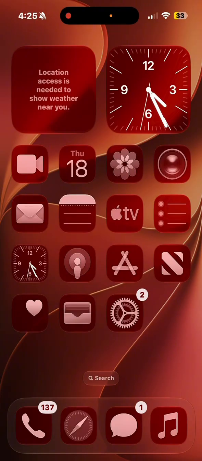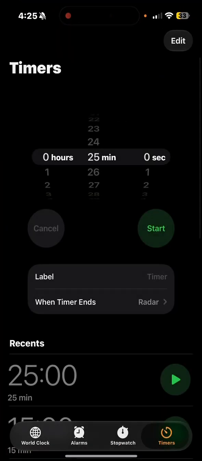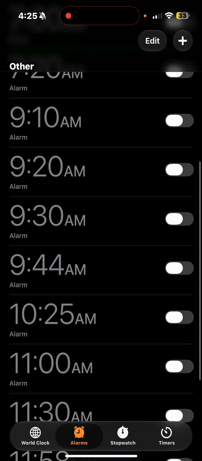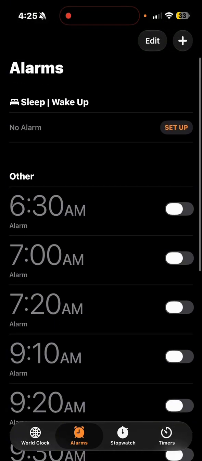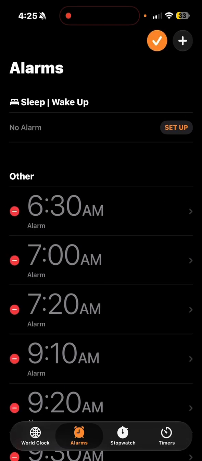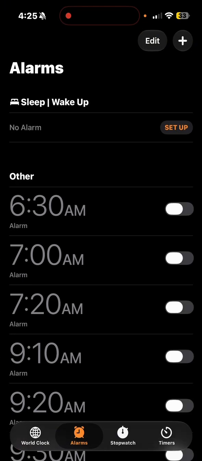Okay, so another thing that changed is the clock app once again. So now if we go to alarms, you can see the edit button is now next to the plus instead of on the other side. They were on separate sides. And now clicking the edit, now there's an orange button with a check mark on it. Cool, but it's another small detail.